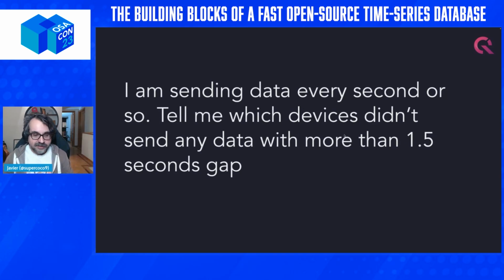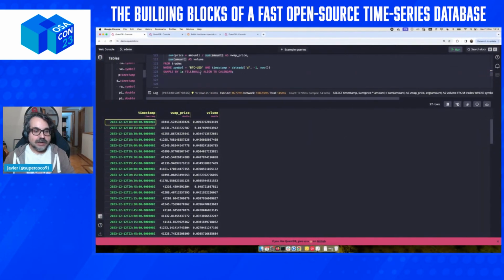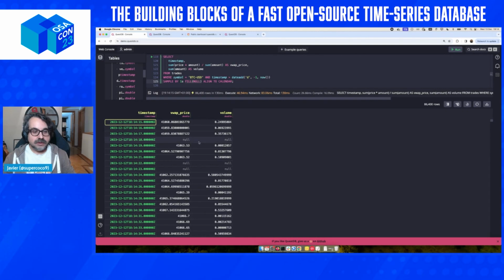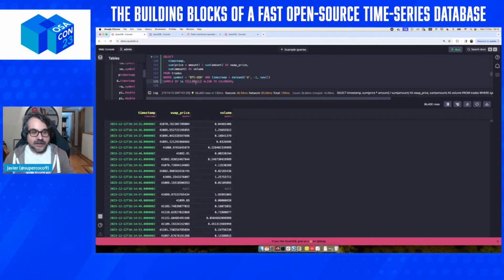So if you want to do this, I can just take the query I was just using a second ago, and I can do this. I can say, I want to aggregate in 1 second intervals. If I find any gaps, I want to fill with a null value. So I can very easily find in which intervals I'm not sending any data. Of course, I can fill with different strategies. I can fill with a linear interpolation.